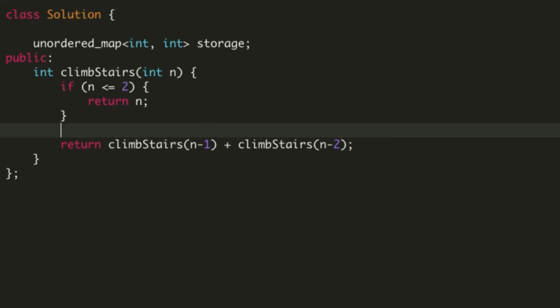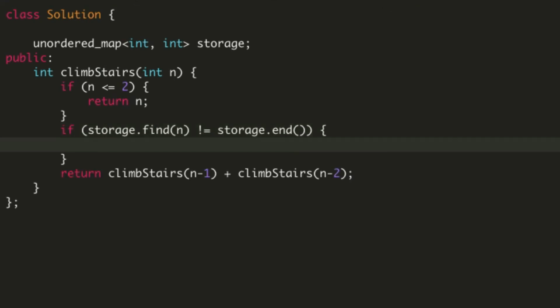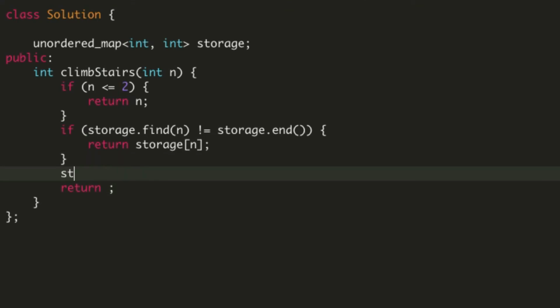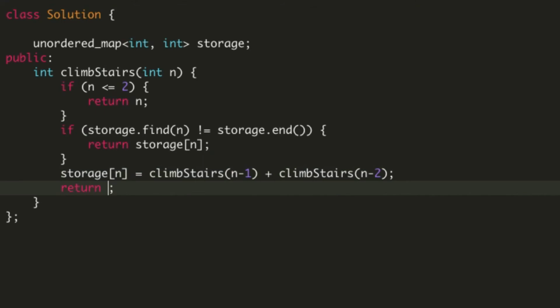Now in the beginning of climb stairs, we checked whether n is less than or equal to 2. In that case, we can simply return n. If that is not the case, we can consult the storage. If storage.find(n), if storage already has the answer, then we can simply return the answer that is readily available in the storage. So if storage.find is not end, then the answer exists in the storage, so we can return storage of n. And if it does not exist, then we are going to calculate the answer, and we will store this answer in the storage for future references. So we can say storage of n is equal to climb stairs of n minus 1 plus n minus 2, and then return storage of n.